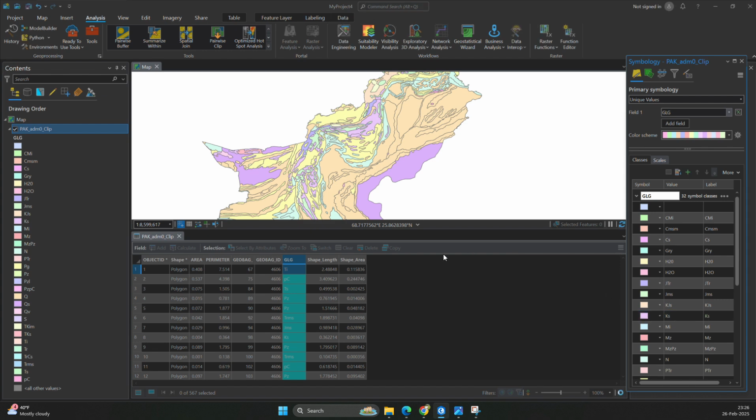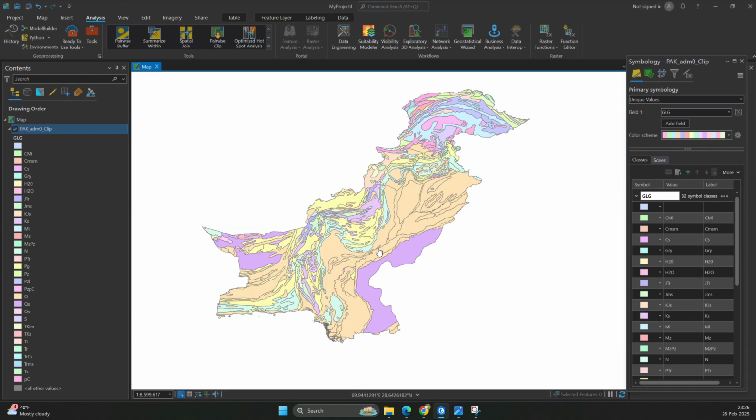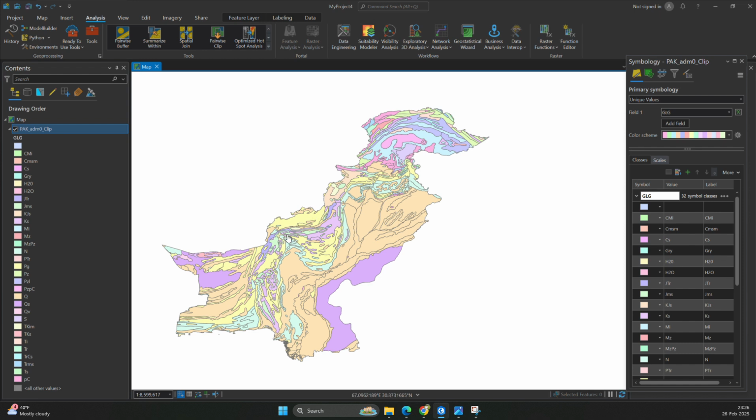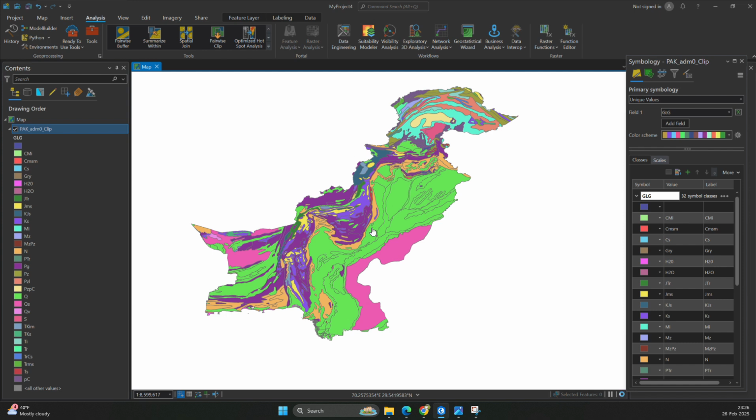Yes, so you can see it very clearly that the data of the geological formation is loaded. I can change the color. Okay, so this is how to change the color.